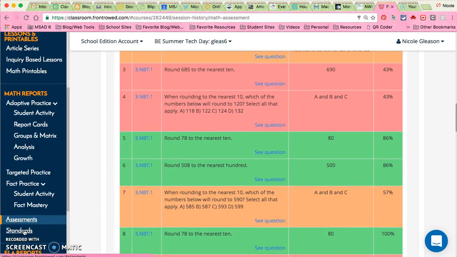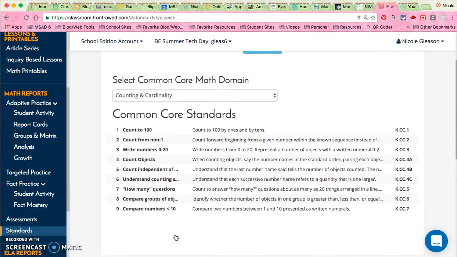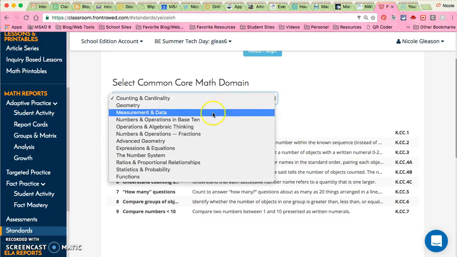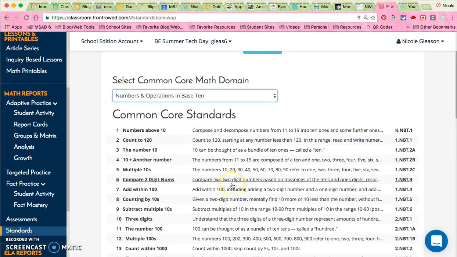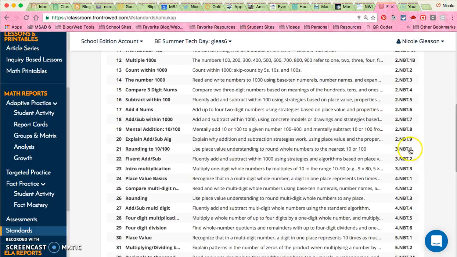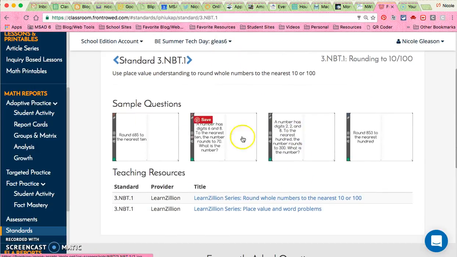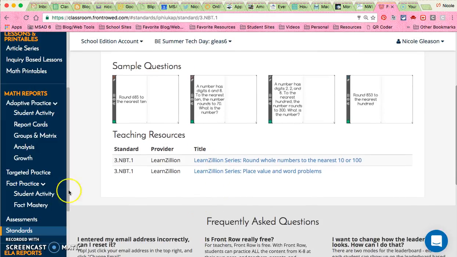The last one in the math reports is standards, and this just takes you to the different standards if you want to see what a standard is. Like, say maybe you're a second grade teacher, but you want to see one that's above what you're teaching, then you can click on it, and it would give you some sample questions that go with that, and then it also gives you some resources, and a lot of times the resources are videos that you can show your students to help them learn that standard.